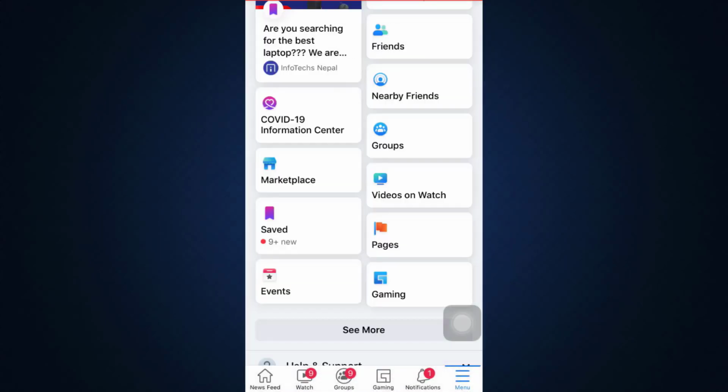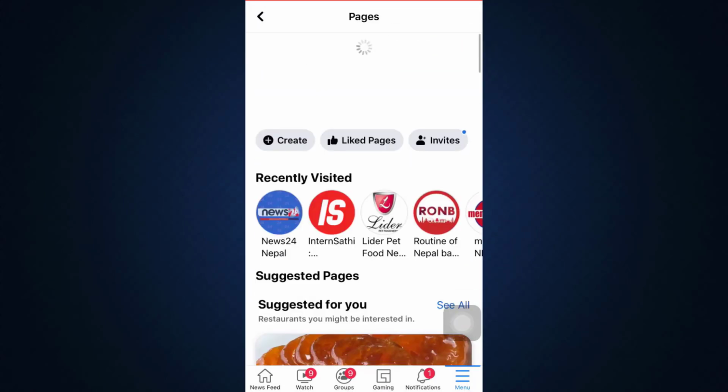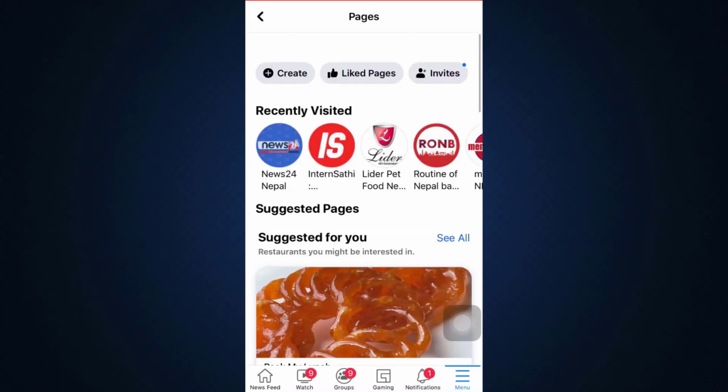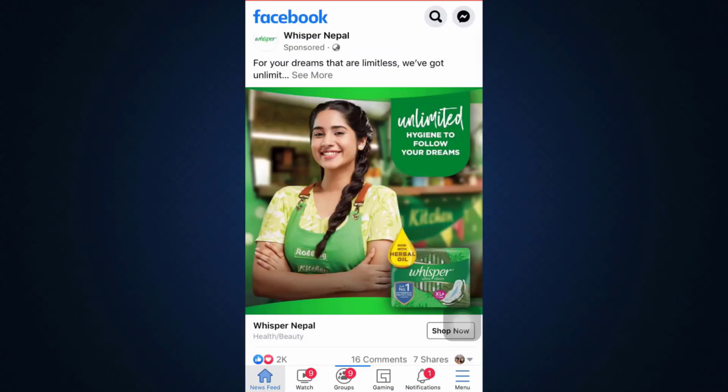Tap on OK. And now when you go back to pages, you'll be able to see that there are no pages that you manage currently because you've already deleted the page. So this is basically how it works. It's quite a simple process, and I hope that this video has been able to guide you through it.